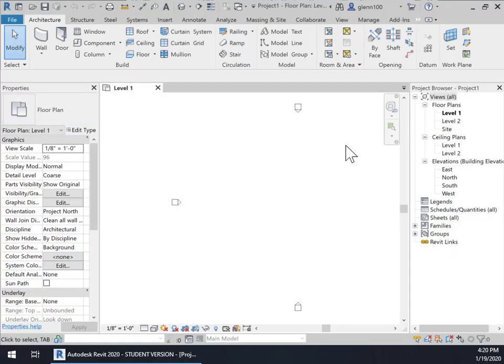This is the first assignment in Architecture 5354, spring semester 2020, and it's on how to create a site model for your studio project.